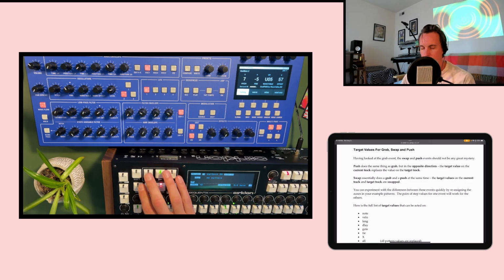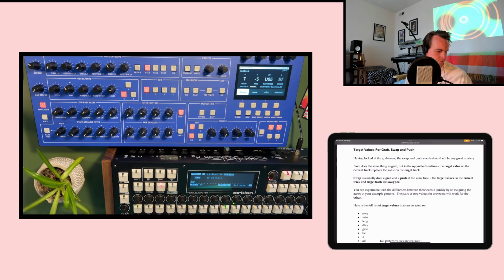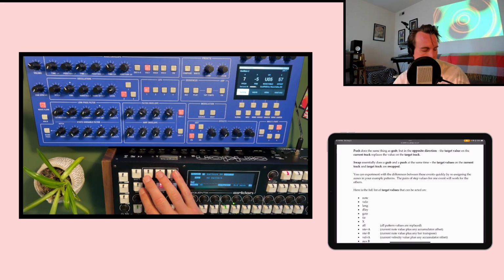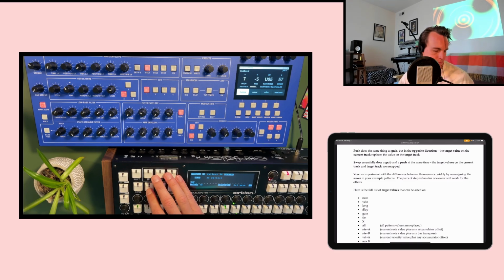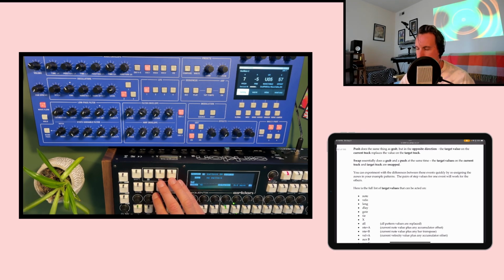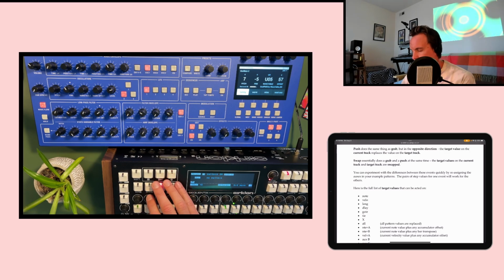Okay, moving along to the slightly more complicated intertrack events. So the push does the same thing except in the opposite direction. So currently we're grabbing a value, but instead we'll be pushing a value now. Doesn't get super granular into what that means. So let's just try it out.